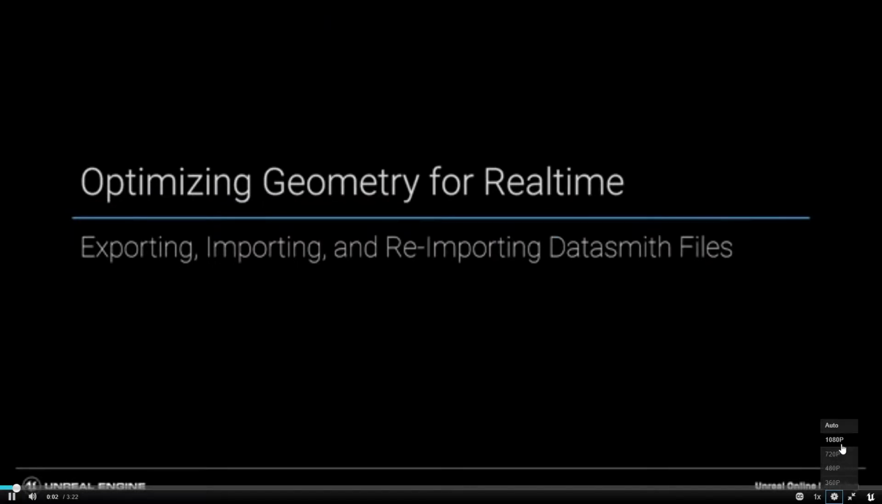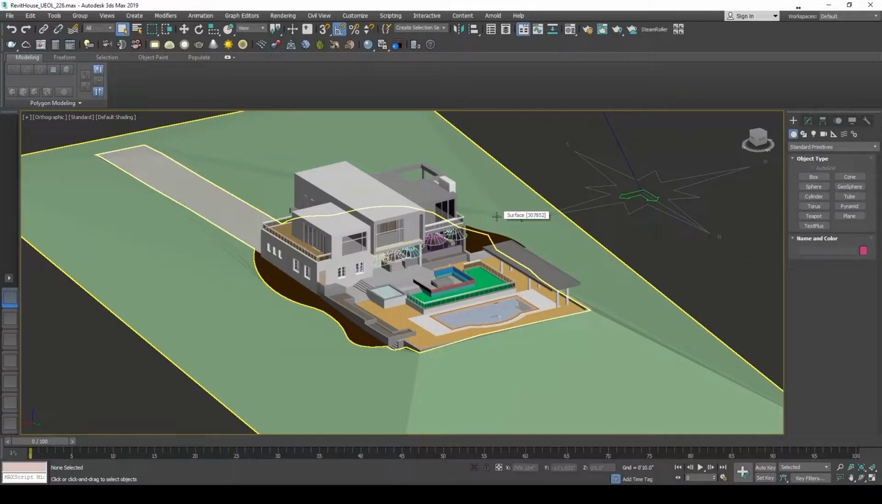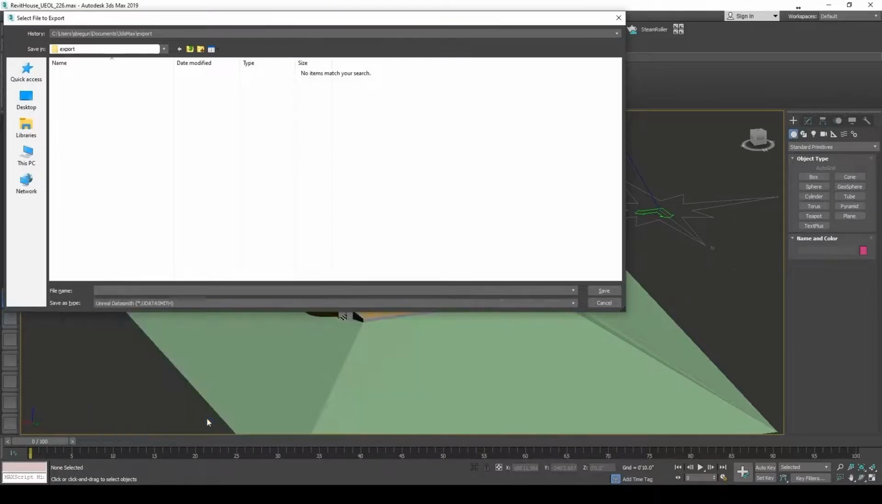Our 3ds Max file has been optimized and set up to export as a Datasmith file. Let's continue by exporting and importing this file. Make sure nothing in the project is hidden by right-clicking and choosing Unhide All. Next, go to File, Export, and choose the Unreal Datasmith file type. I'll name my file dshouse.